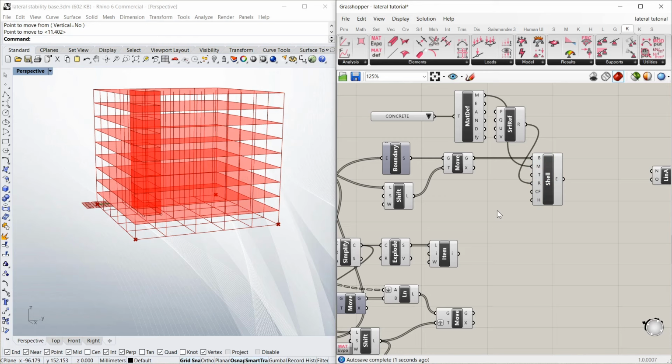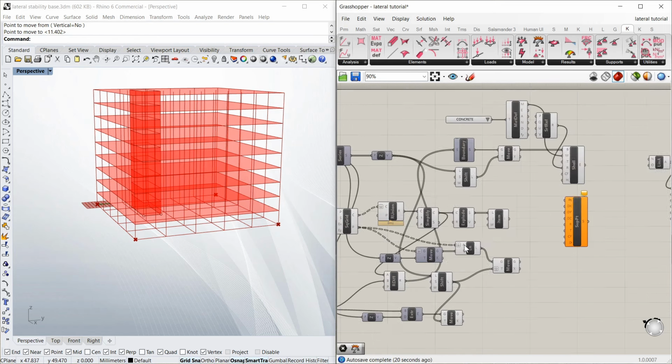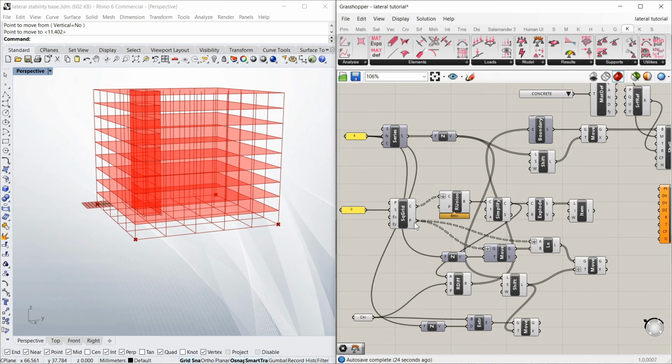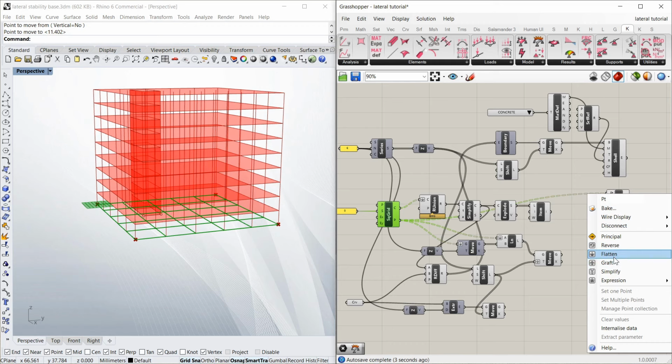So the shell is going to be a surface refinement. Now we need some supports. For this I'm going to use support points, and we can use what we've already created, the support points from the original grid. I'm just going to flatten them.